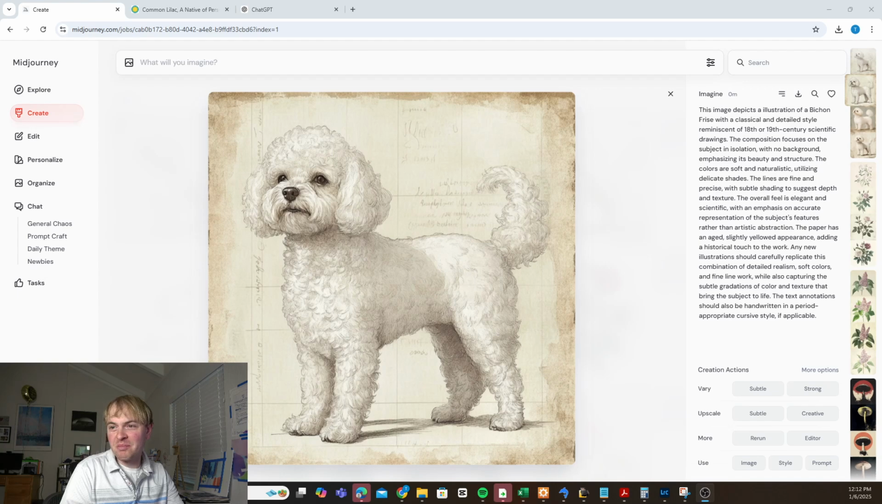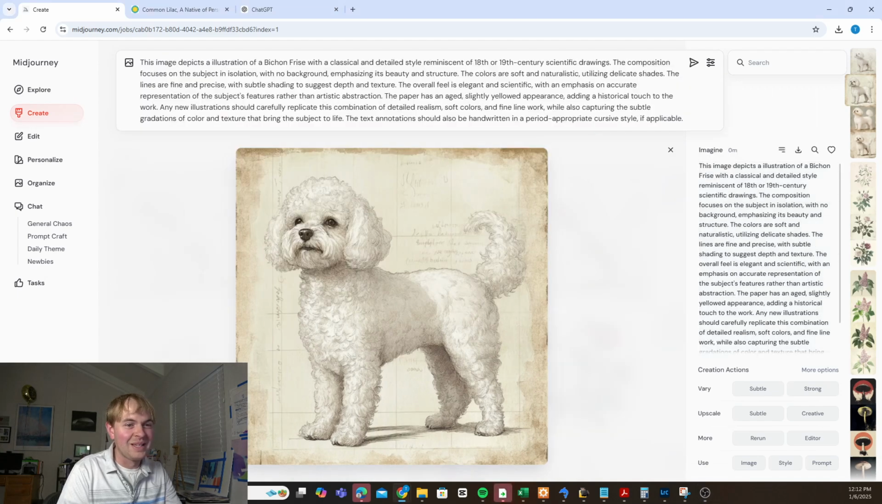So here's the result. Pretty good. We've got basically the same visual style there. Kind of accurate scientific drawing. We've got this pretend cursive annotation kind of fading through in the background, the yellowed page on there. So now, of course, we can reuse this prompt as much as we want. And we can put in any subject that we want.